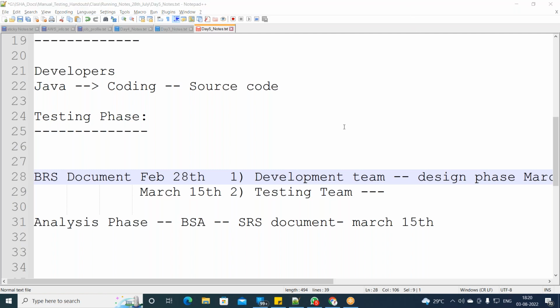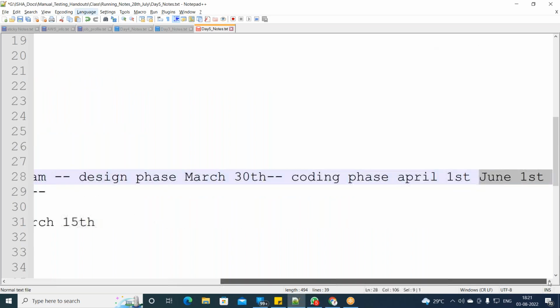For example, I have asked you to test the jeans. We remember the jeans that we spoke about. You have to test the jeans: how much is the waist, how much is the height, are there holes at the right places. But the jeans itself is not ready. The pair of jeans that I'm talking about will be ready on June 1st. Only after June 1st can you take that pair of jeans and start testing it.